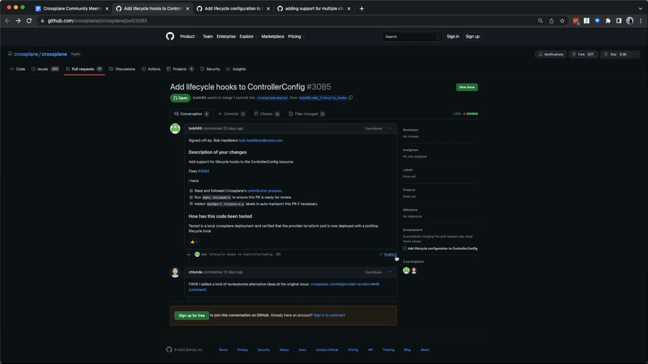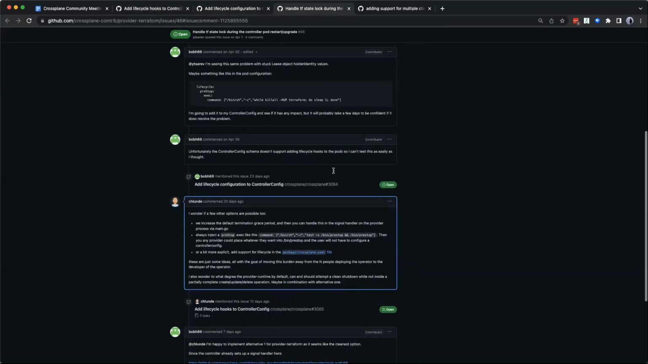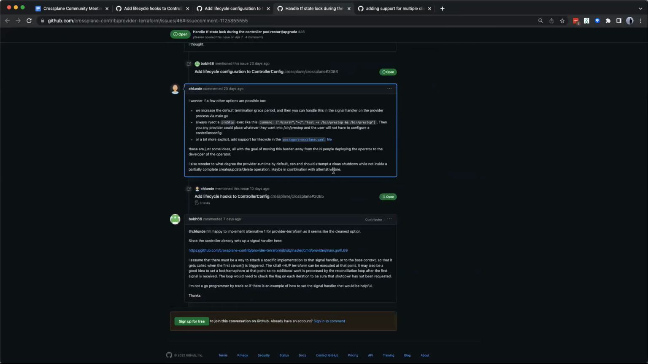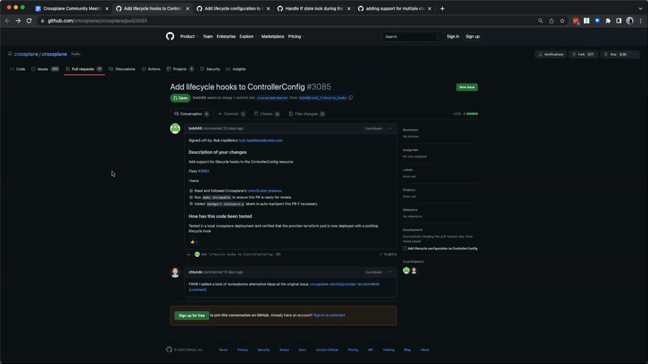I know there was a suggestion to maybe do something in the provider itself, and I'm looking for some pointers on how to catch signals in the provider itself and then do something, because I'm not a Go expert by any stretch of the imagination. I was just looking for ideas on the best way to catch the terminate signal so that we can cleanly shut down the Terraform CLI commands before the pod goes away.